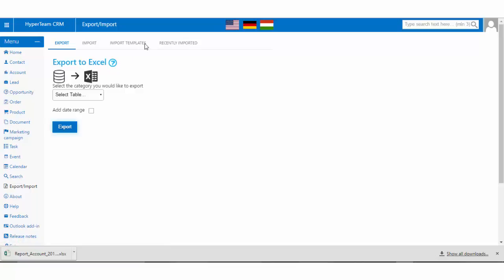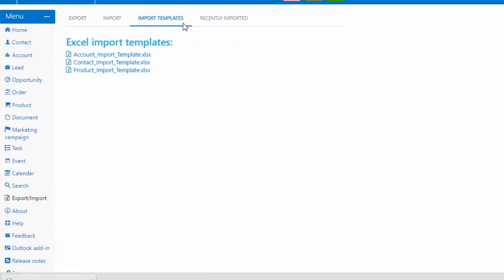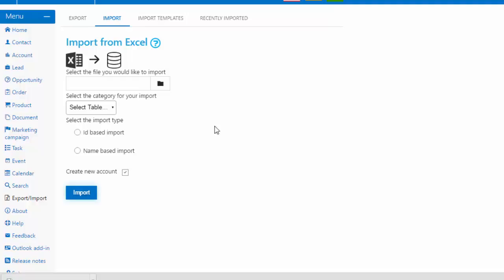To import your information, you're going to use the import templates located here. Simply select the template you need and fill it in with the appropriate information. Once your information has been neatly placed into the document, save the template and jump back to the Import tab, which you see here, for a quick and easy upload.